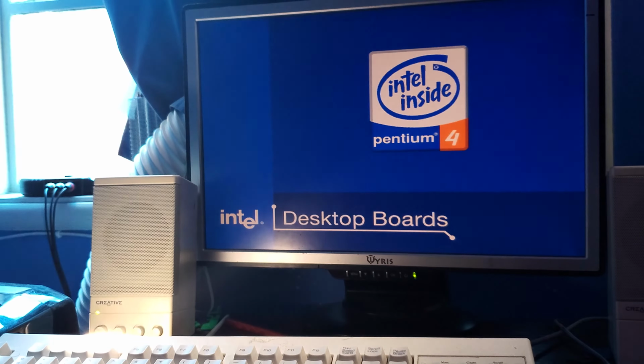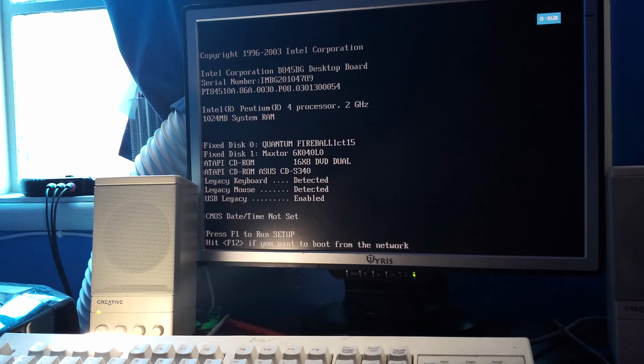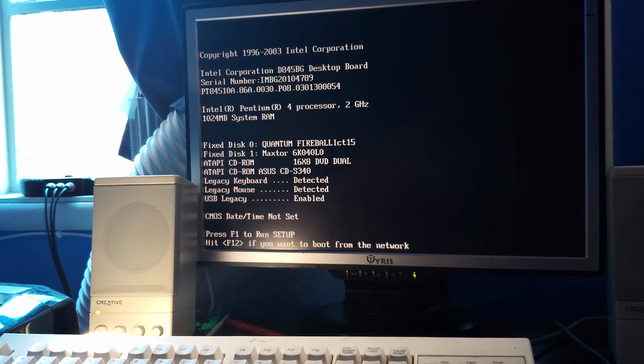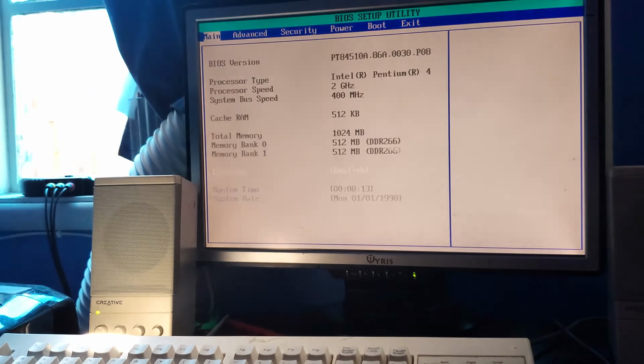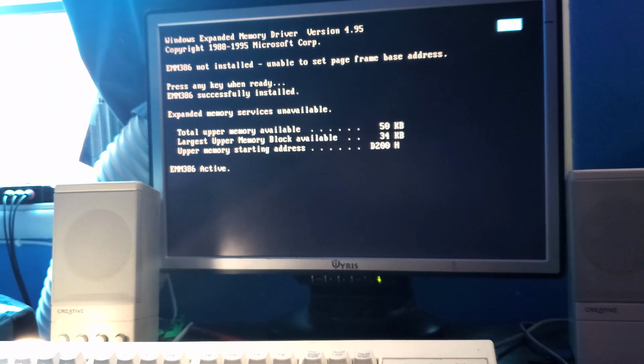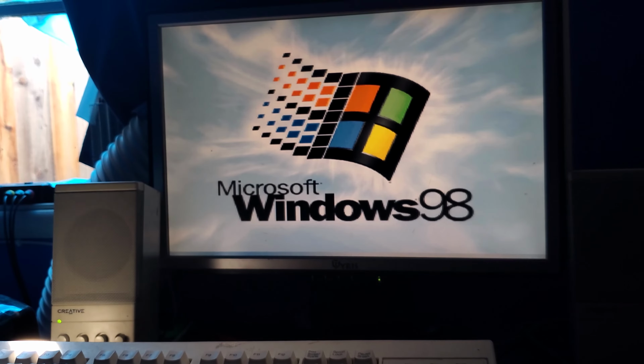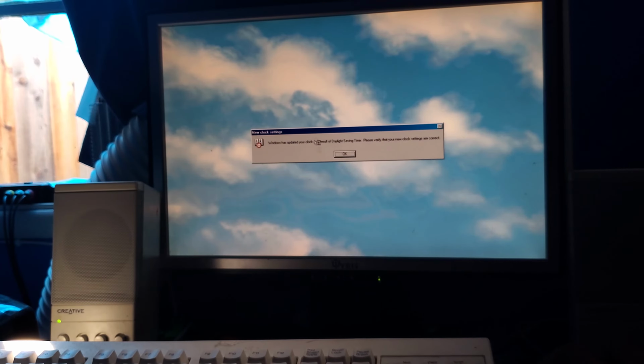Everything built up in the case. I got everything plugged in, mouse, keyboard, speakers, monitor, all plugged in. So let's just turn on the machine and see if it works. Would you look at that? CMOS date and time not set. I will wait until I get into Windows to do that. There we go. Windows has updated your clock.